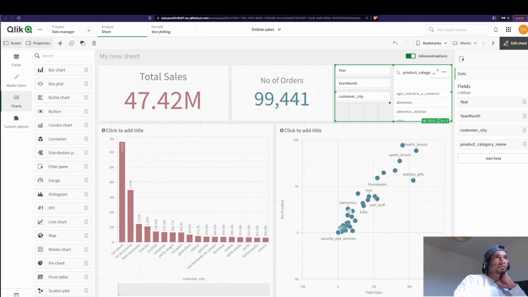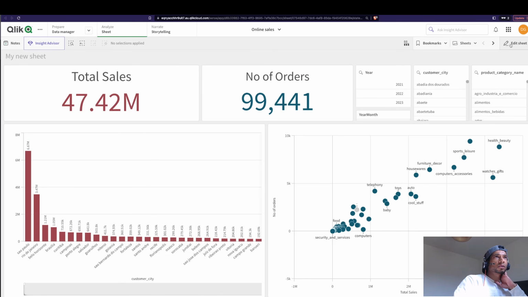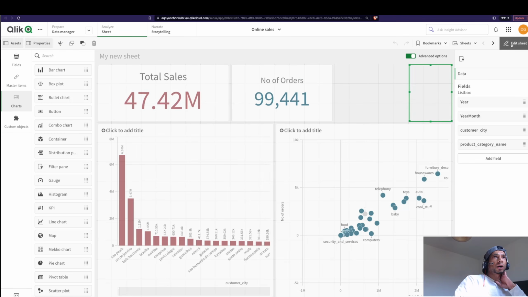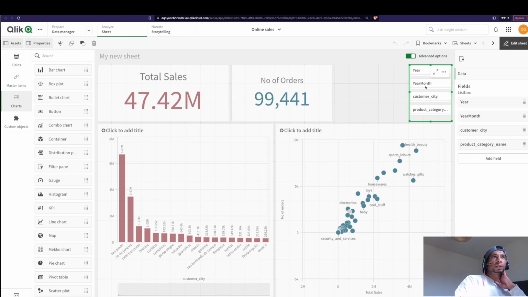So we have all of these here, and these are common selections that I want them to be able to do. So let's make it in a line and drag and drop it here so that they all come in one line. Good. So I want them to be able to make the selections in every single sheet that we have.